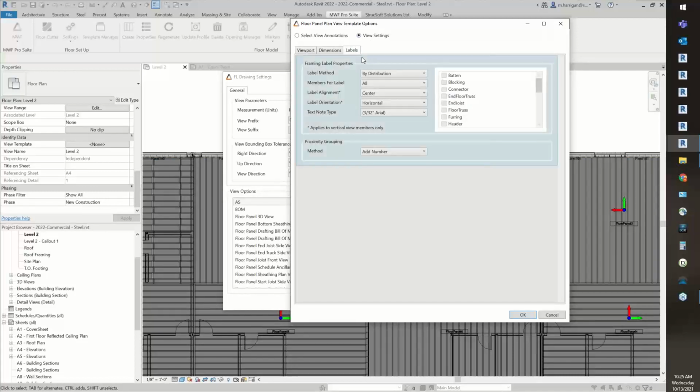Next one is our labeling method. Like I said, we are going to be using schedule label on this one. However, if we hit the pull down here, we do have a couple of options. You have by name. So this will read your MWF label, which is what the software gives. So that would be your J1, J2, your EJ1, the ones that we select for the side tracks and so forth. That's just the standard name that we give the members.